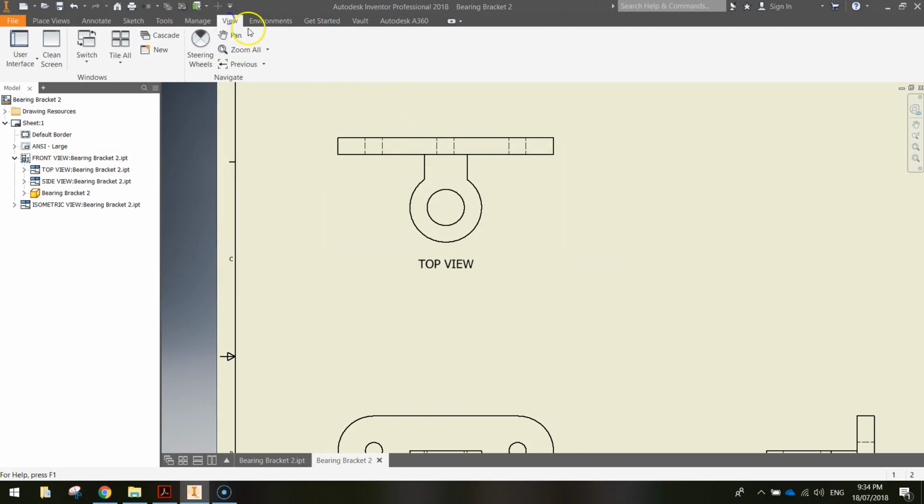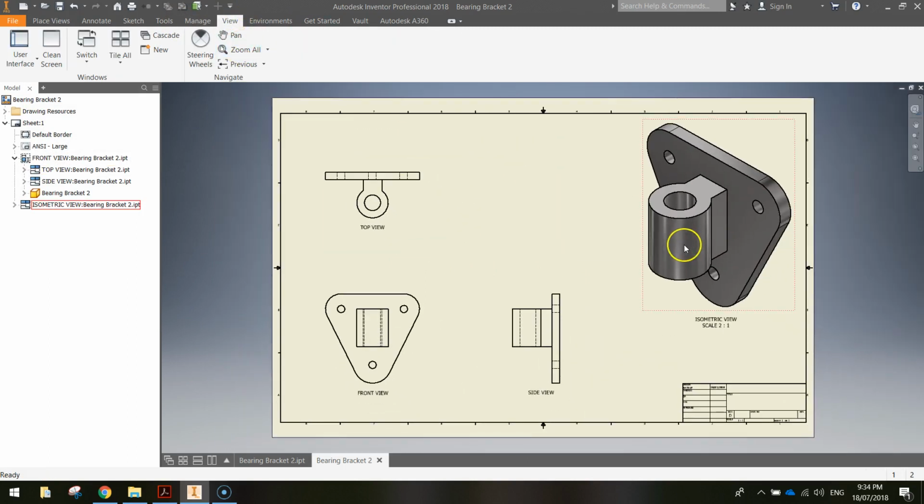Okay, so I'll just zoom back for a moment so you get an idea of how it's looking. So far so good. We now need to add in dimensions just to show the sizes of our shape here.